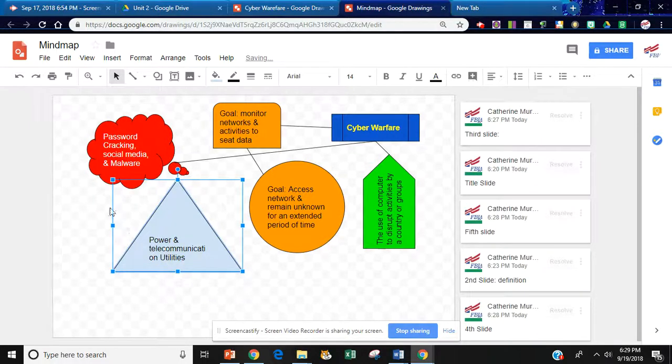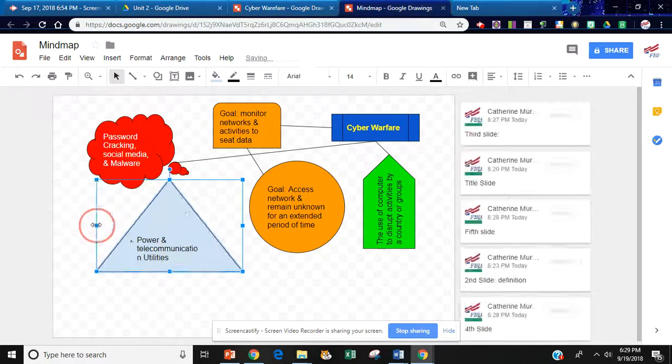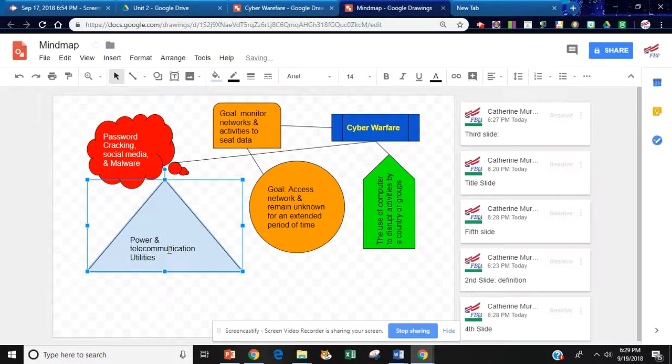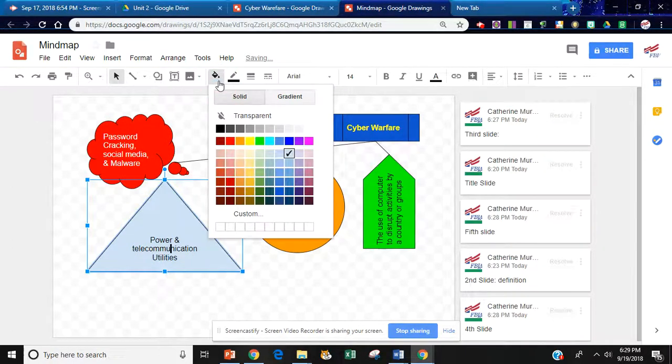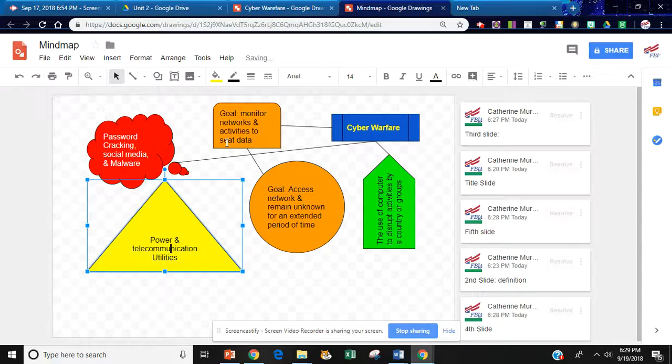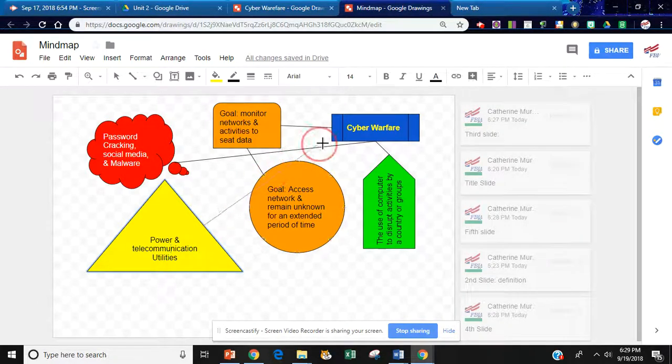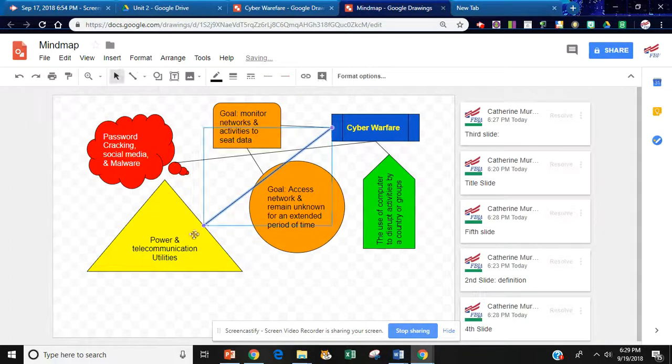Get that all to fit on there. Probably wasn't the best shape. All right, so I can center that if I want. And I'm going to change the color, put in a yellow, and then I'm going to connect this as well. Look at my line. I can start here at the side and connect that through. So my map is being all connected.